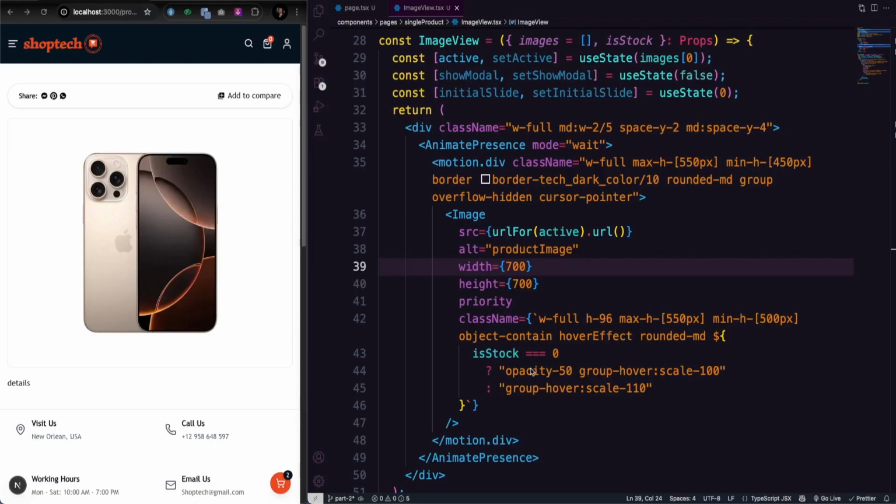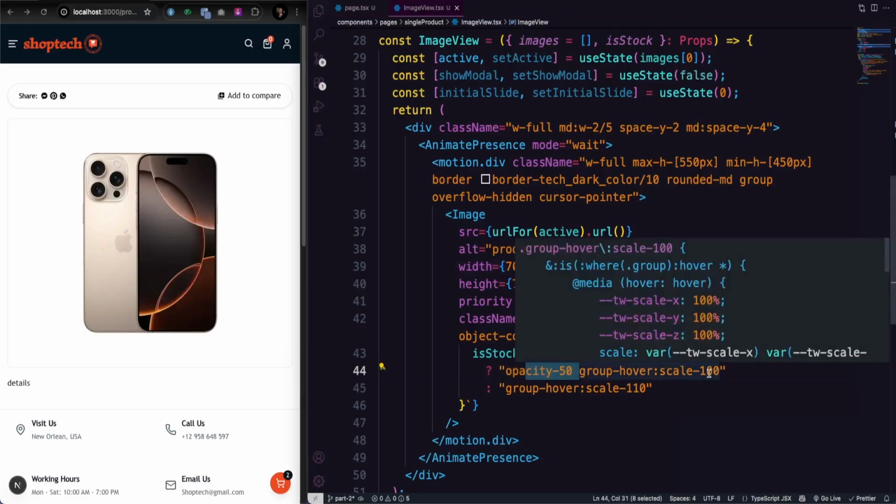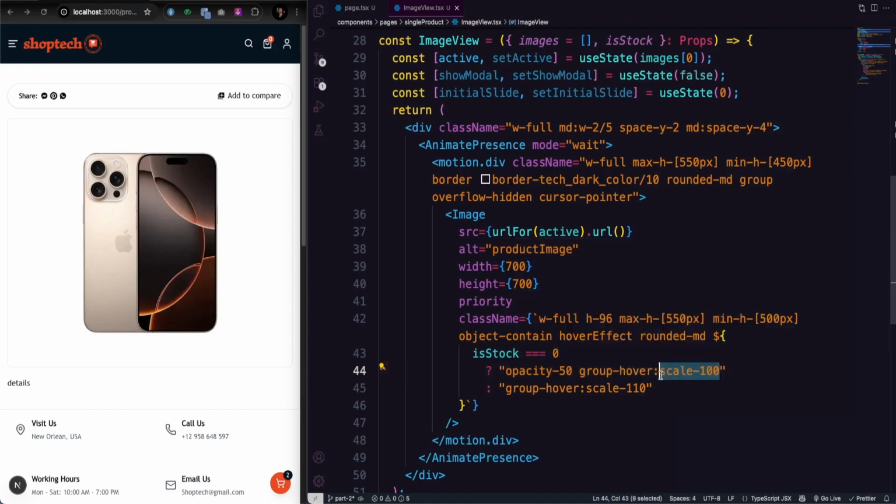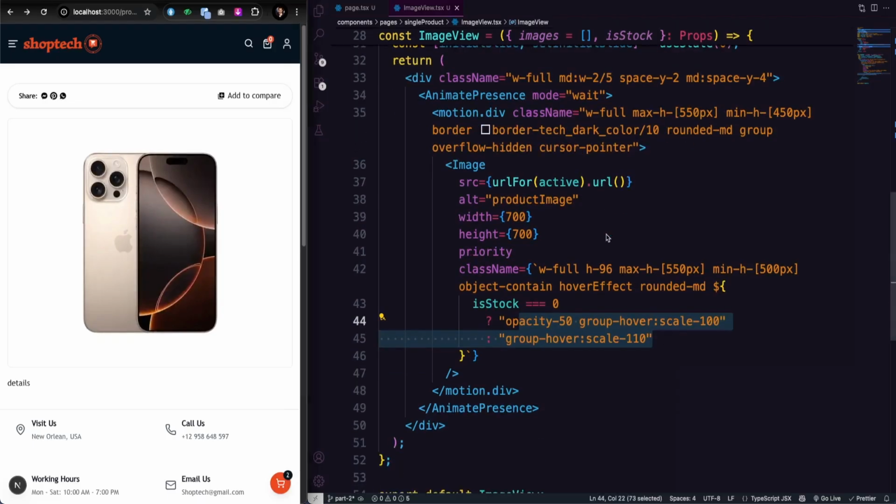If the product is in stock, then the opacity is normal; if it is not in stock, the opacity is 50. And for group-hover scale, we're making a hover effect, like putting a normal scale property, and whenever we hover over the product, it just gets that effect. Now this is the one property right here.